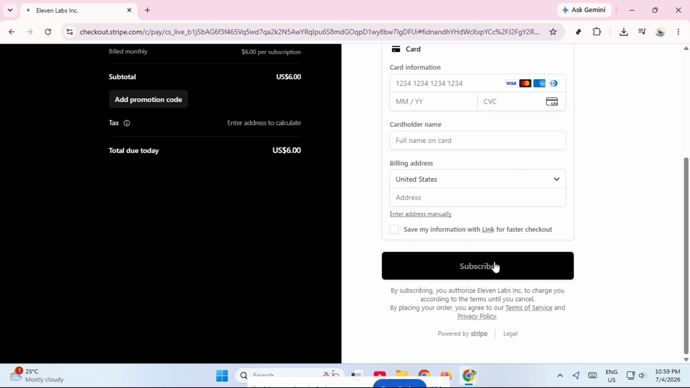If you want to double-check everything, you can return to the subscription page and confirm that your new plan is active. It's always a good idea to review your account settings after upgrading, just to make sure everything looks correct. And that's all there is to it. You've successfully upgraded your ElevenLabs subscription in just a few simple clicks.